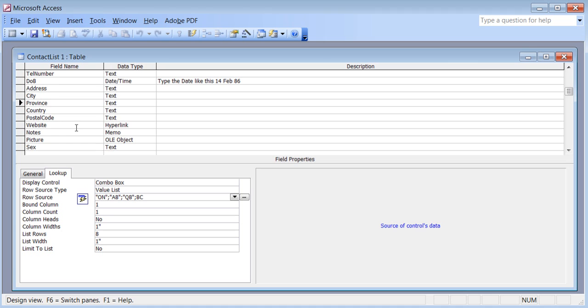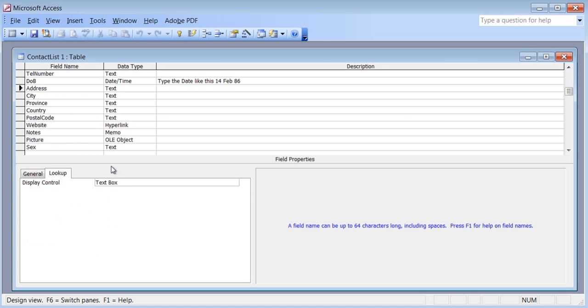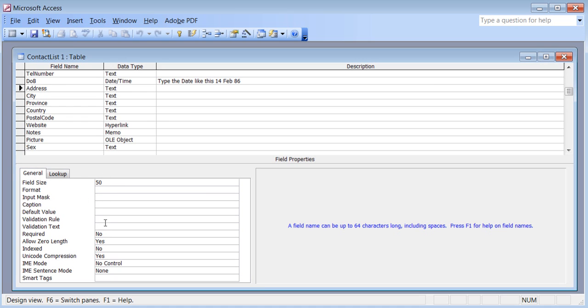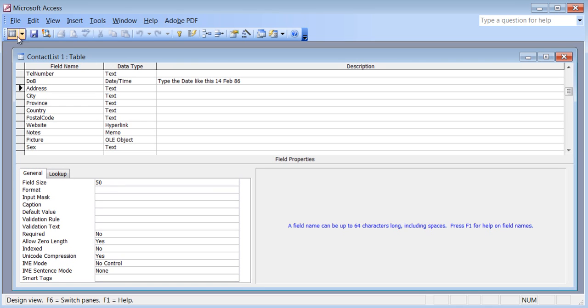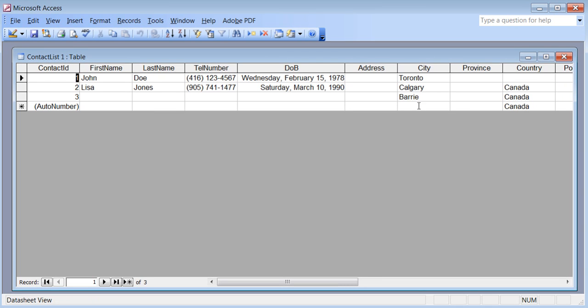Now when you go to another field, say I go to address, and I don't see the general section, so just make sure you click on general, so you will see this. So the lookup and the general, so just make sure you switch over. Come back to the datasheet view, and let's see, province. There is my drop down list.